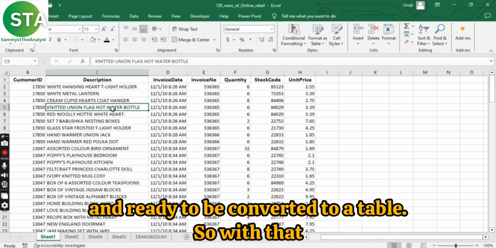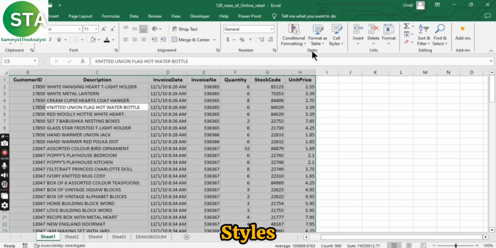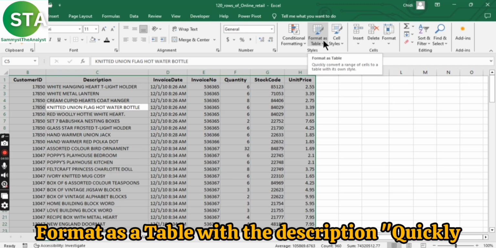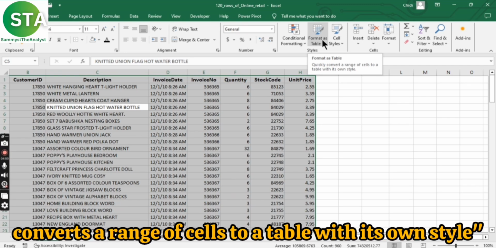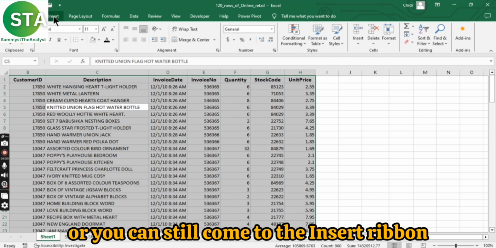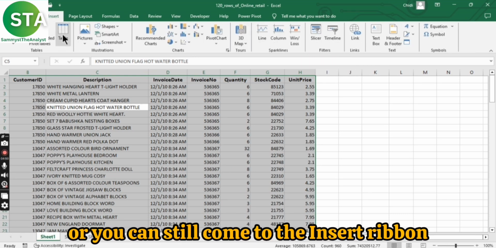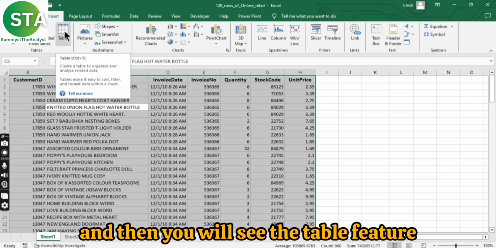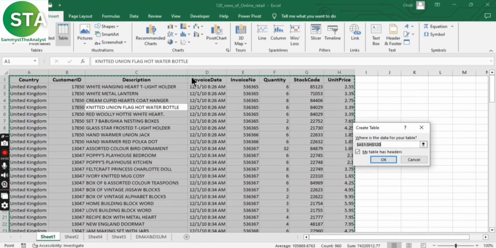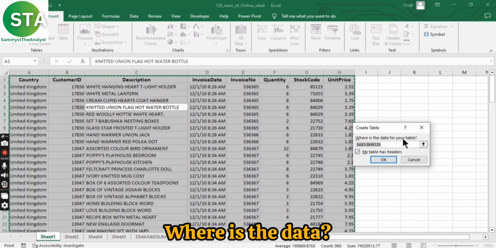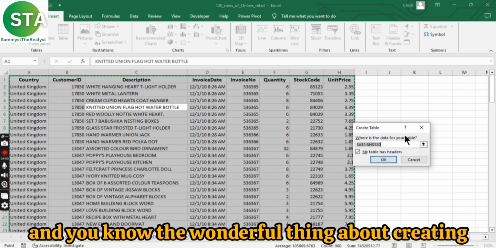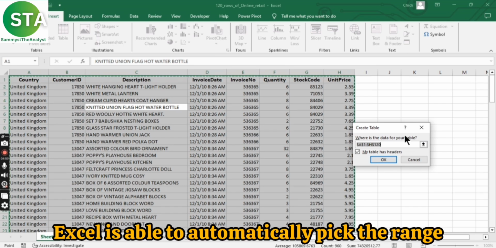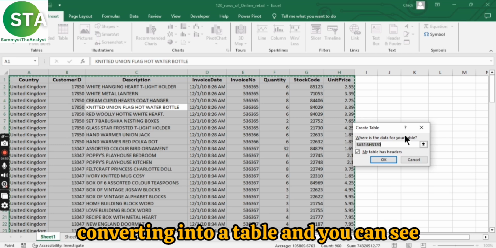So with that, we'll come to the styles option in the Home ribbon, and you can see Format as Table with the description: quickly converts a range of cells to a table with its own style. Or you can come to the Insert ribbon and you will see the Table feature in the Tables option. You click on it, and it will ask you a question: where is the data? The wonderful thing about creating a table in Microsoft Excel is that it is able to automatically pick the range of cells you are converting into a table.